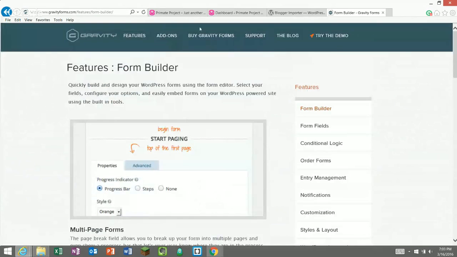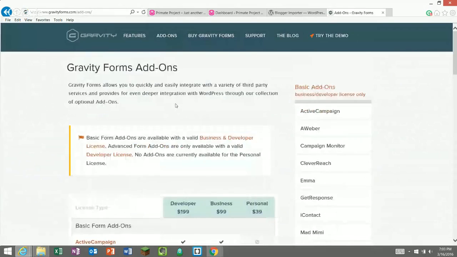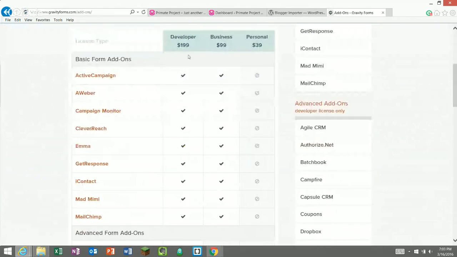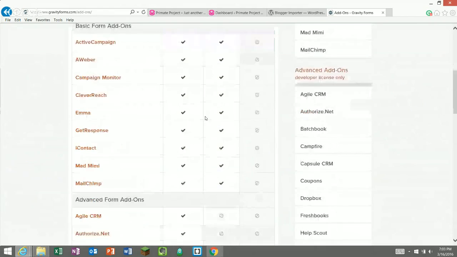Some other add-ons it has. As a business or developer, so not the $39 one, you're not going to get these add-ons. We have a developer license because we install Gravity Forms on a lot of our client sites. When somebody submits a form, they can check a box and have their email address automatically sent to your MailChimp mailing list or your Aweber or any of these other mailing list providers.